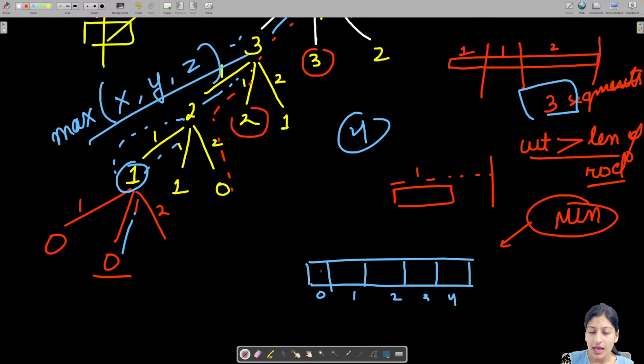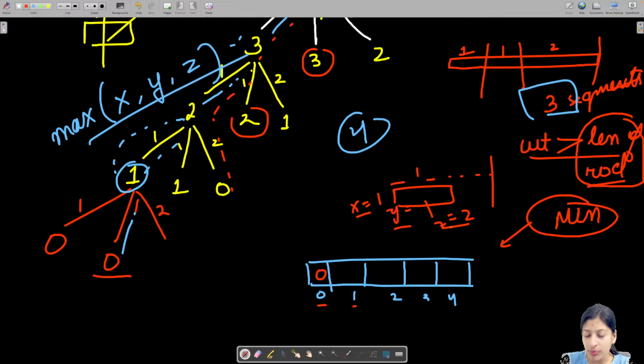So initially, this represents the length of your rod. If your rod's length is 0, can you cut it in any segment? No. So the maximum segments that you will get from a rod of length 0 is going to be 0. If your rod is of length 1, what are the possibilities, if x is 1, y is 1 and z is 2? First of all, you will make sure that your rod's length is greater than the cut that you are performing, only then you will perform that cut.